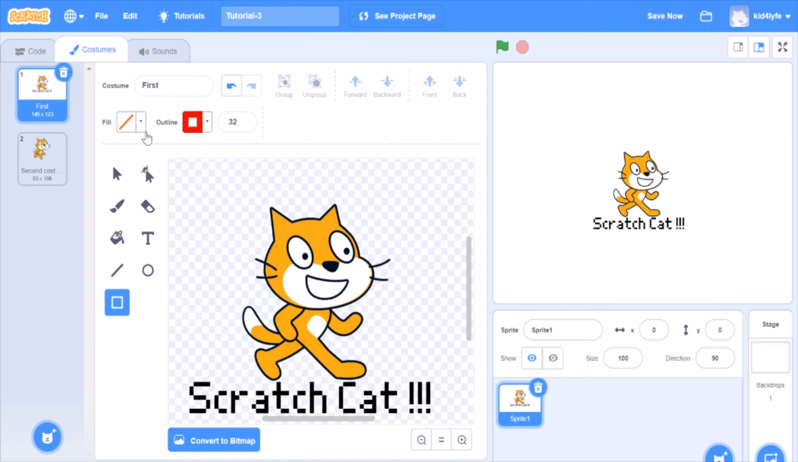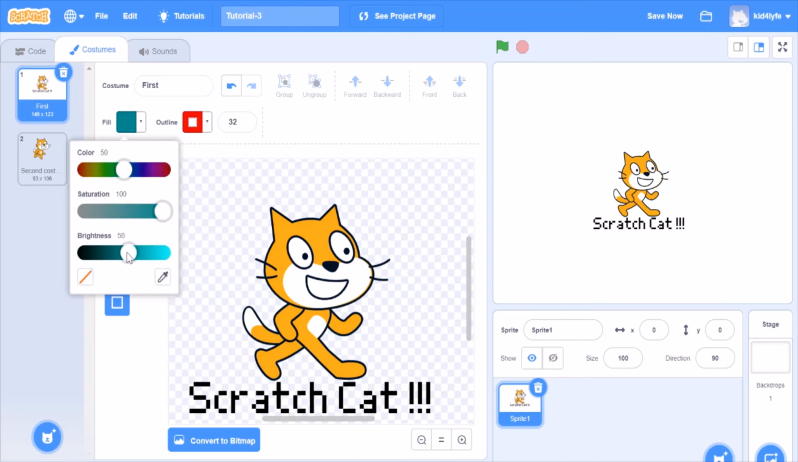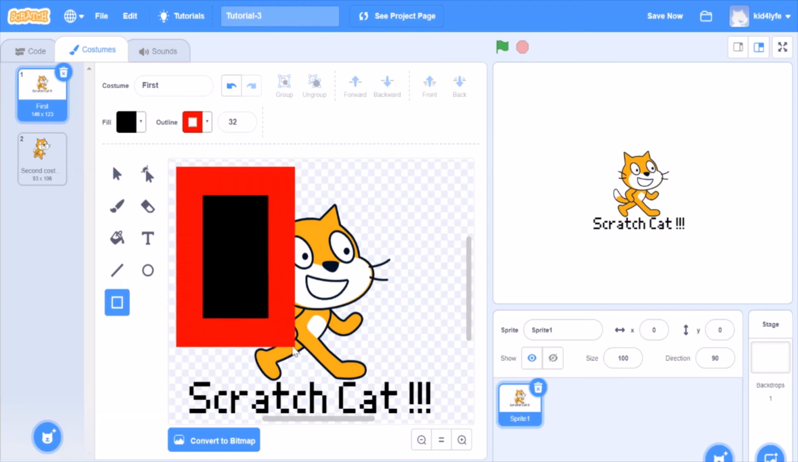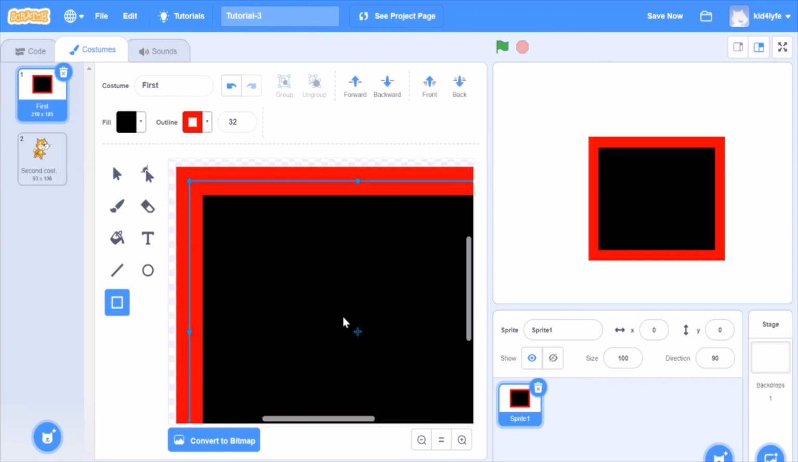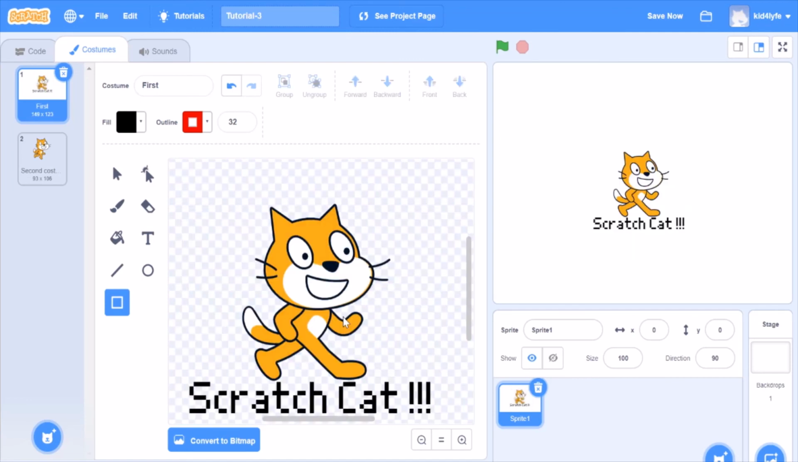Next, we have the rectangle tool. The rectangle tool is the exact same as the circle tool, but it draws rectangles. Now we have a huge rectangle. So those are the tools right here.